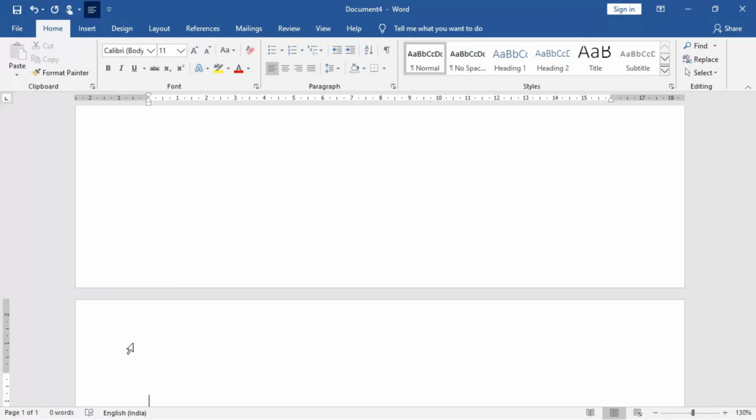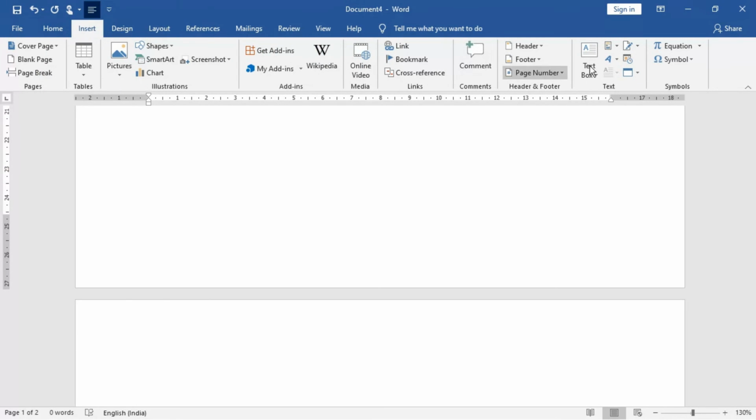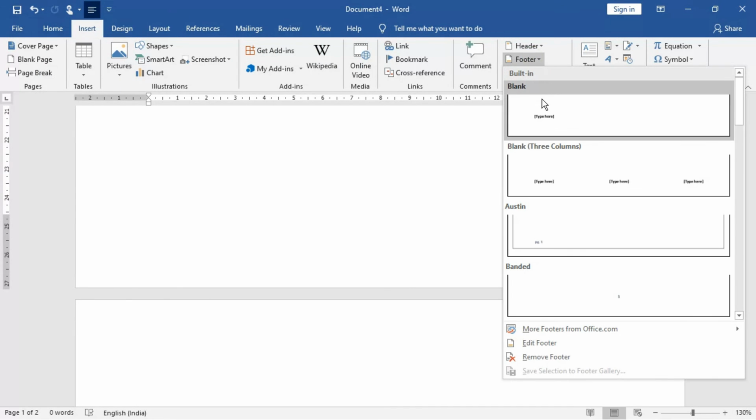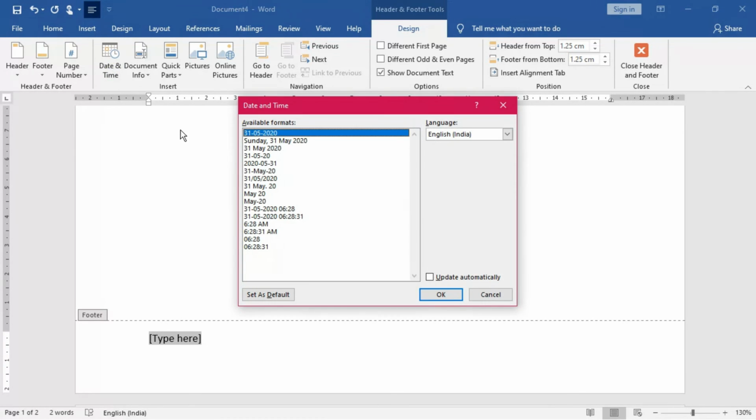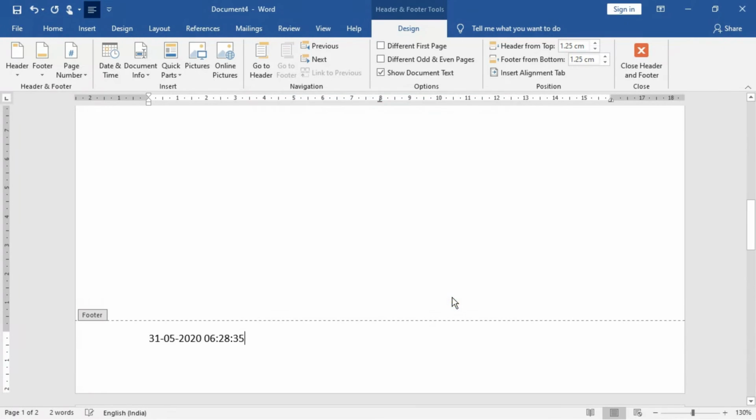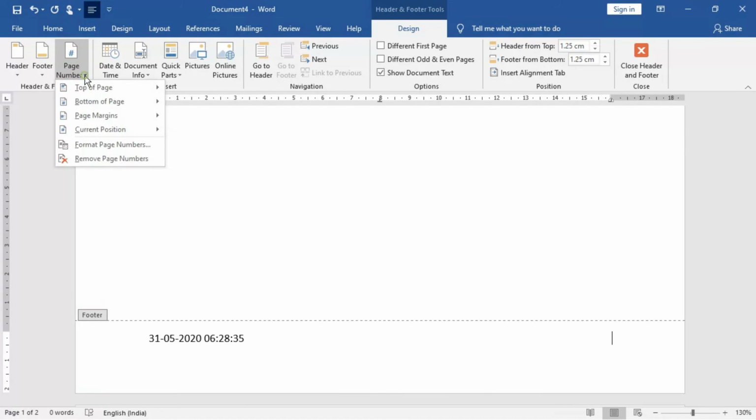You see how to do this. Going over there, then going to insert and choosing footer. Footer options are there. Suppose this is the blank footer out here, so only the blank footer has appeared. Here I want to insert date and time. Date and time inserting, I'm inserting like this. Click on OK. And then taking the cursor over here, I will insert the page number also, at the bottom of the page.